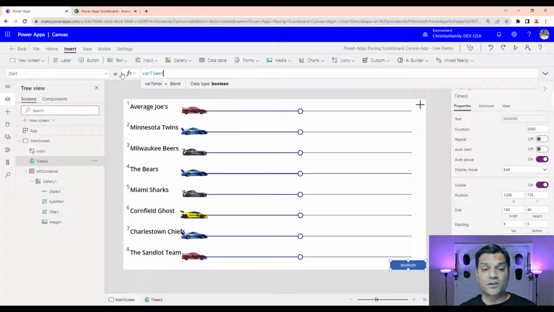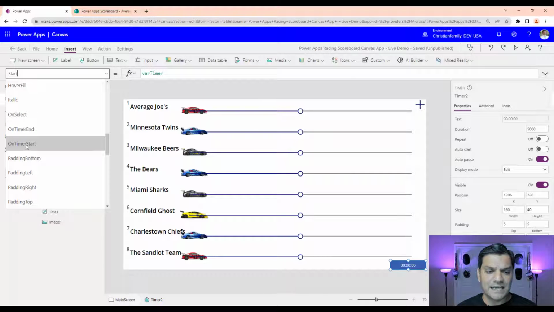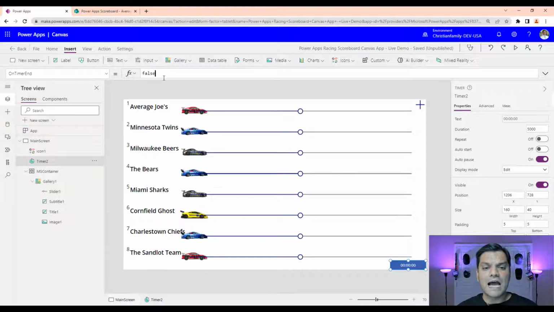That's the first thing you've got to do: make sure you change this property. The other property that we want to focus on is called on timer end. I'll scroll up over there so you can see it. In the on timer end, I want to go ahead and now reset the value of the var timer back to false.